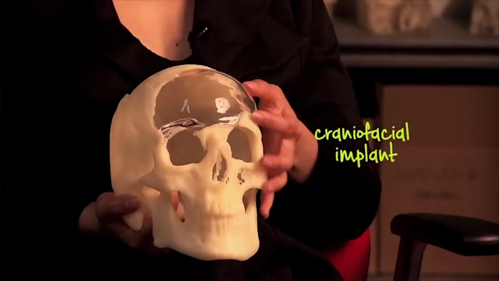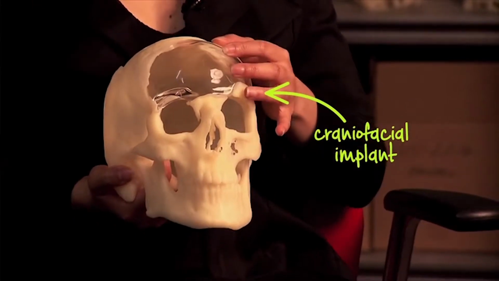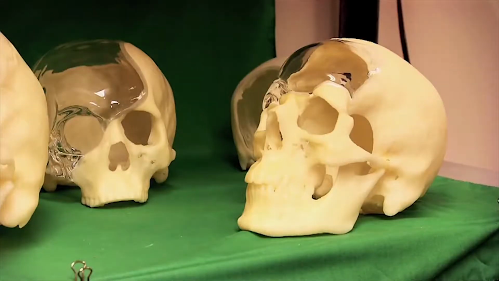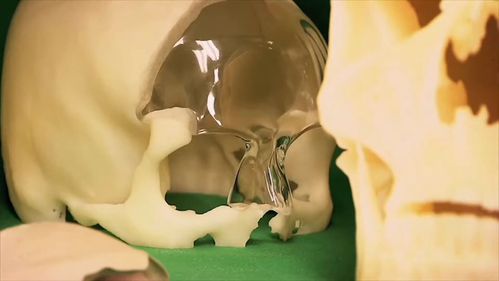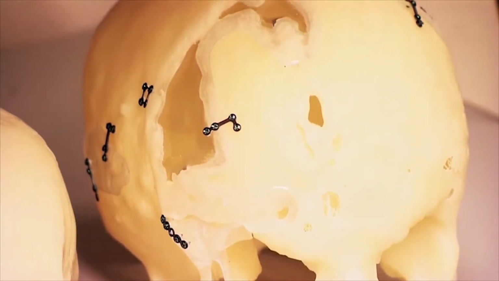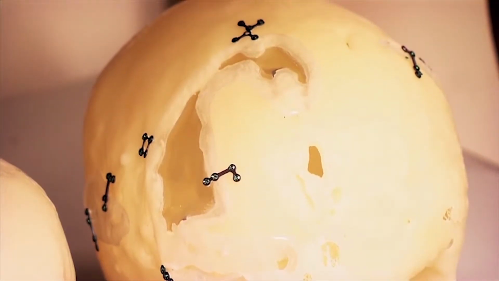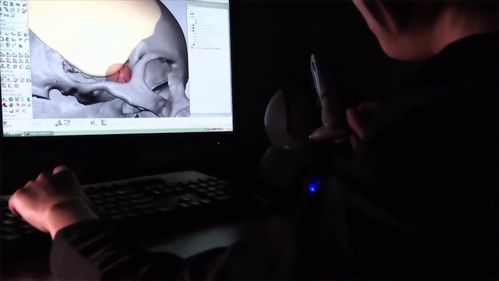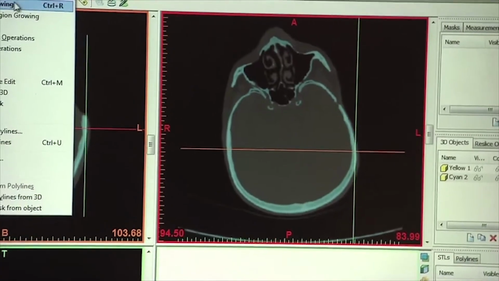I am the case manager at Osteosymbionics. We create craniofacial implants for patients who have been through trauma, through a motorcycle accident or a car accident, or they have gone through craniotomy to remove a brain tumor or an aneurysm, or they were born with a certain defect. They lose a piece of their skull. What we have to do then is go in and design a prosthesis or an implant that fits that part of the skull that they lost.